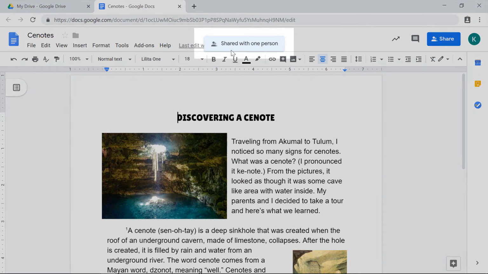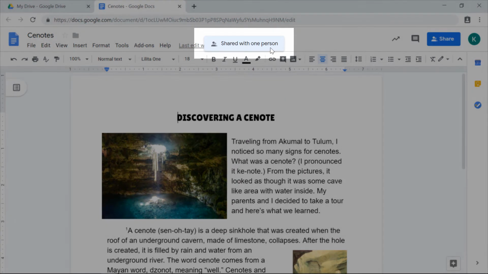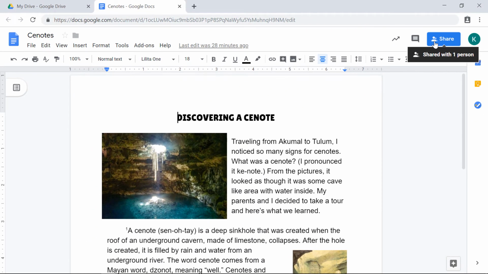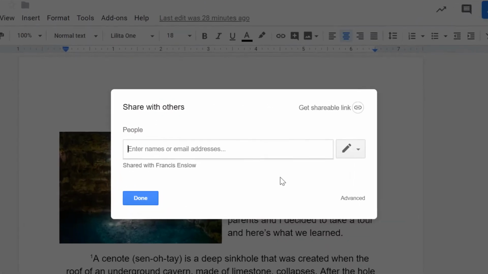At the top, you can see that it says Shared with one person. And now if you take a look at that Share button in the upper right-hand corner, there are now two people here. That means that it has been shared. And if I hover over it, you can see in that black box that it says Shared with one person. When I click on the Share button again, you can see that it lists who the file has been shared with. So if you ever forget who it's been shared with, you can find that here. And you can always add more people to share this file with.